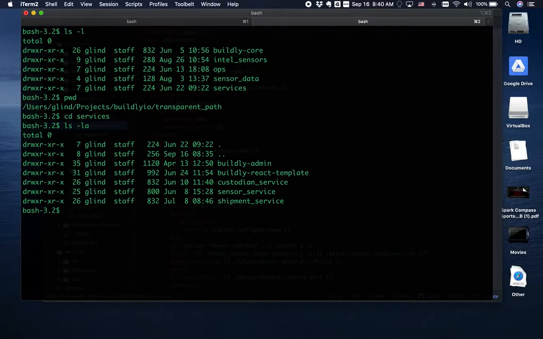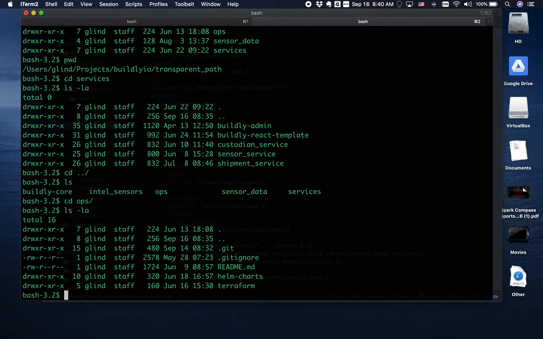Those are all set up as logic modules inside the Buildly core, and I'll show you how to do that when we get to that part. So if I go now back up a directory, we can go and look at the ops directory. And this has our Helm charts and our Terraform configuration.